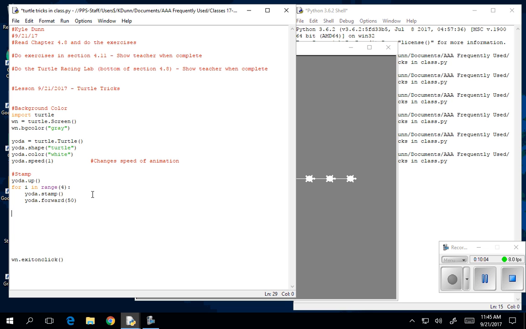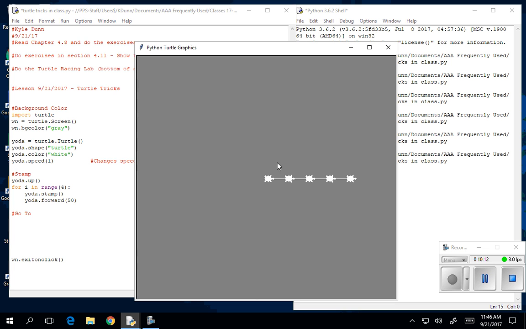Now I'm going to show you one that's really helpful if you're wanting to draw more complex graphics, and that's the go-to. So when you look at your screen, we're on a coordinate system. This should be no problem from math. What axis goes this way, left to right? That's our x-axis. Up and down is our y. So what if I want Yoda to go up here? What sort of coordinates do I need? I need a positive x and a positive y.